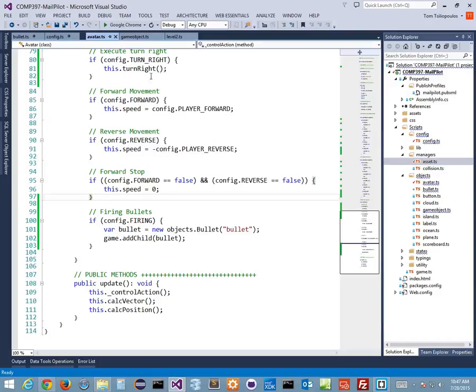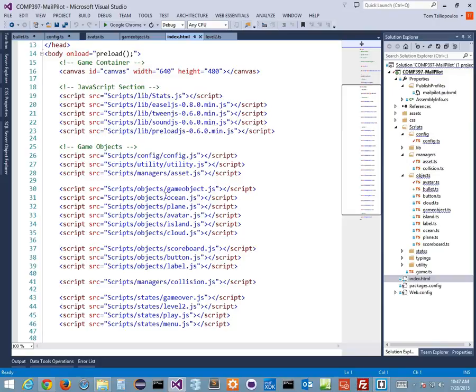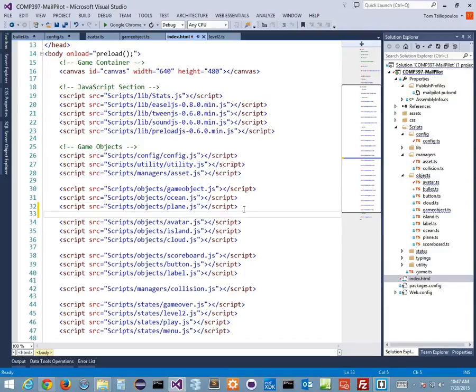My problem is I've added a new class called bullet, but I haven't attached it to my index.html. I'm going to have a problem. It'll give me a weird error, an undefined error. So here I am: game object, ocean, cloud, and so on. Avatar needs to know about the bullet when it's firing it, but the bullet needs to know about avatar. It's kind of a chicken or the egg thing. Which one do I put first? Let's put it underneath plane and before avatar. Should be okay. So I'm going to take my bullet and throw it in there.